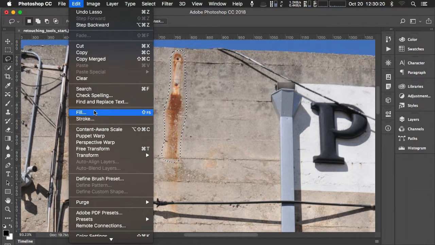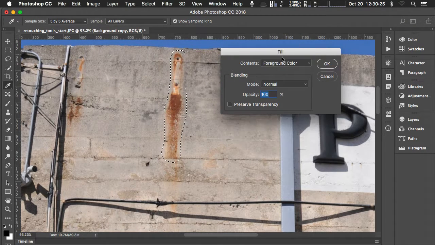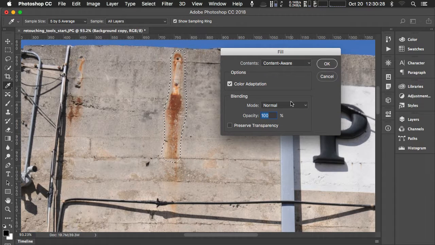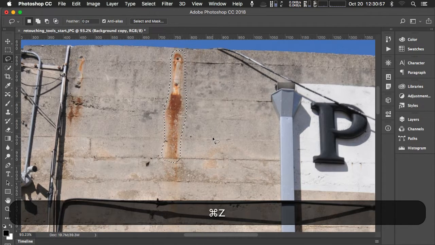So I'm going to go up to Edit and then Fill. And from the contents, it might say foreground color by default up here. You want to choose Content-Aware. Go ahead and check color adaptation to turn that on, and just say okay. And magically, it kind of got rid of it, right? So it looks around the edges. That's what Content-Aware means. It's looking around the edges of your selection and trying to copy that and get content from around it to fill in the gap. So that looks pretty good. I'm going to undo that and try a different method.